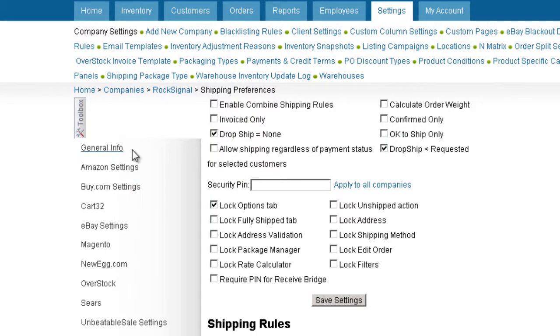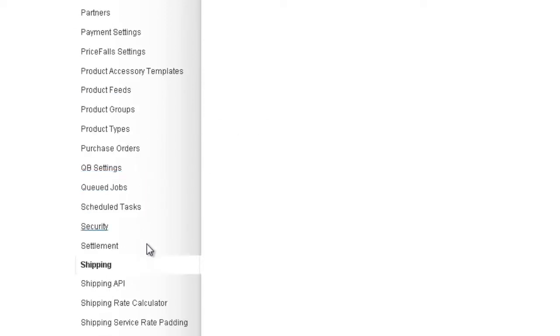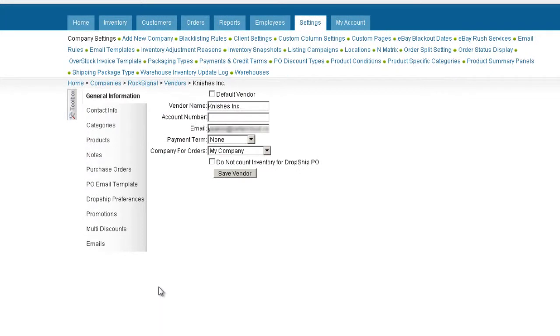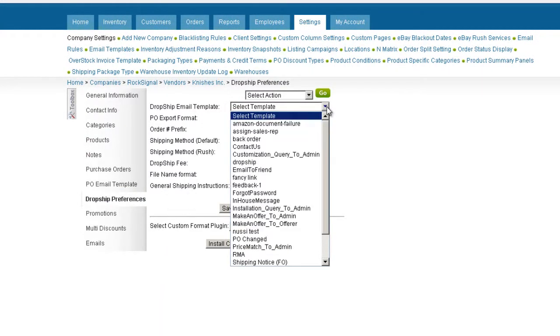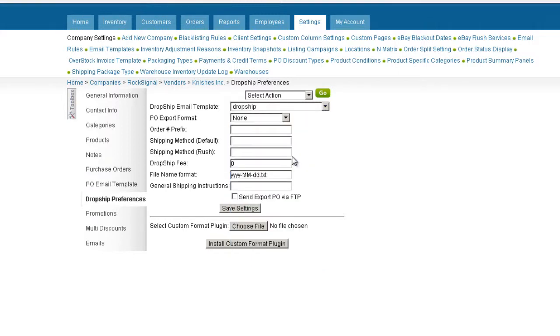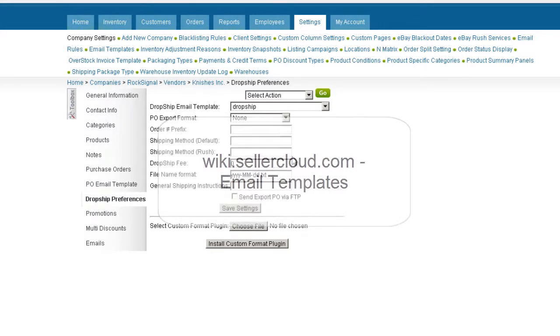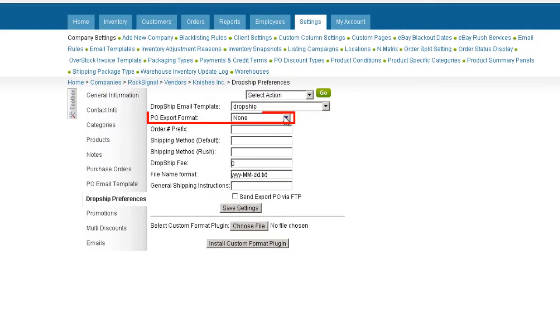Now scroll down the toolbox and click the Vendors tab. Select the vendor and click on Dropship Preferences on the left menu. On the Preferences page, select the desired email template from the dropdown. We'll select the email template entitled Dropship. To learn more about creating email templates for dropshipping, go to wiki.sellercloud.com and search email templates. Select the purchase order export format over here.